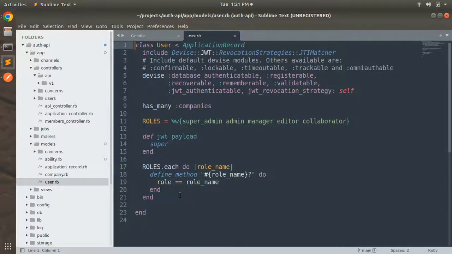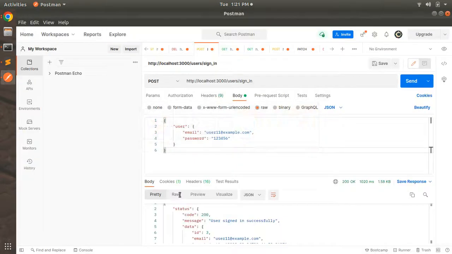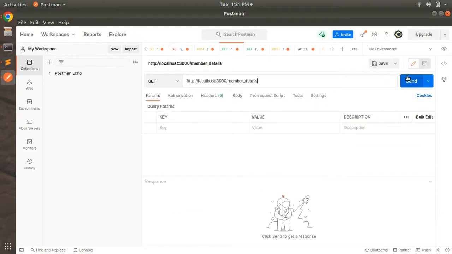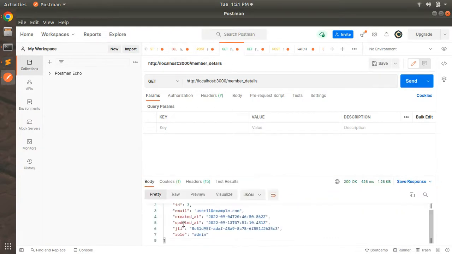Okay, and now if you wish you can check on the Postman. Go to the members controller, sorry, go to the member section, and when you click on send you will see the details of this user, and you can see that it has the role admin now. Okay, so now we need to add permission for this role. Or we need to make sure what operations this user can perform.